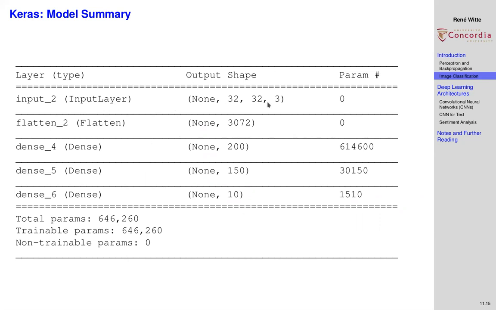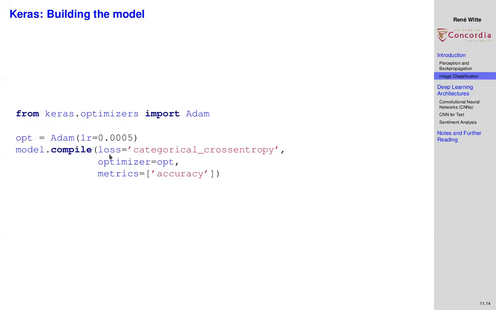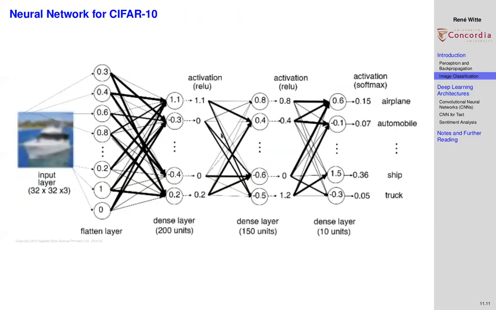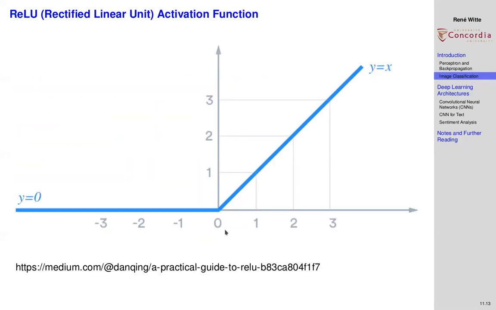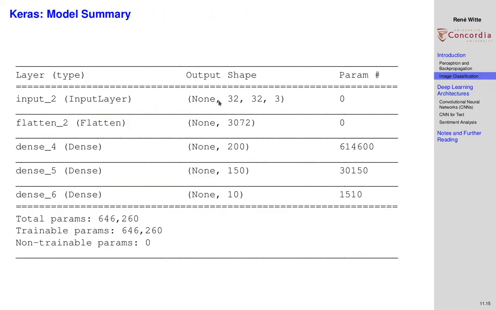So you can see the input layer. We are flattening the input. We have two dense layers. Dense just means that it's fully connected. So if you look at the network here, every node here is connected with every node here. So that's a dense layer. And yeah, the last layer is the output layer.